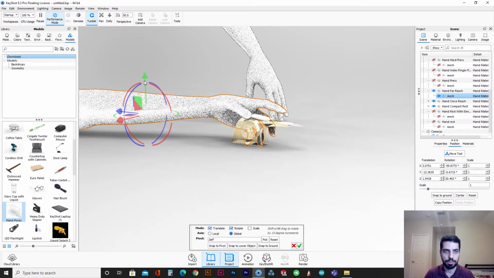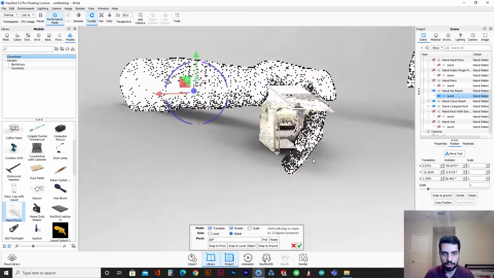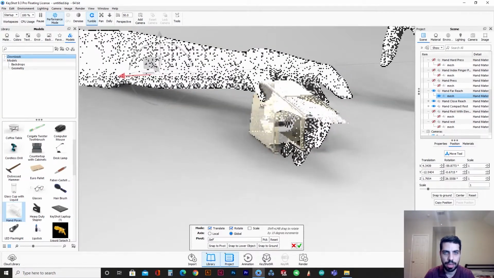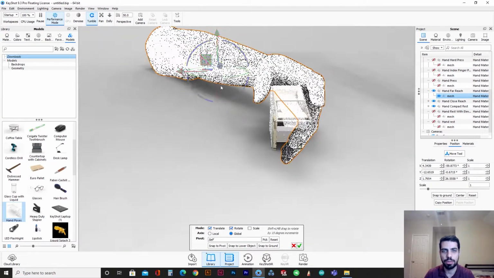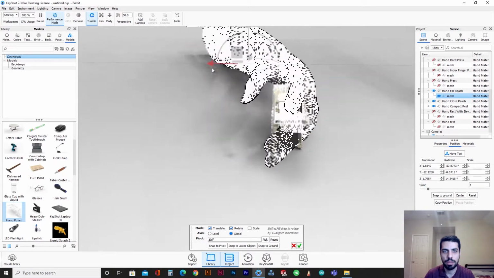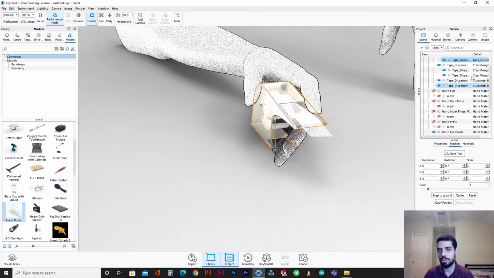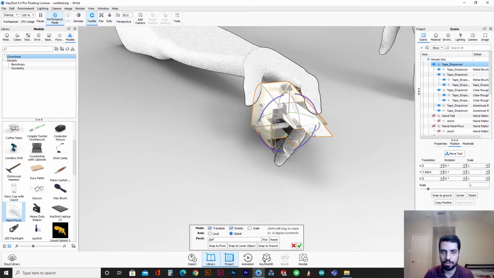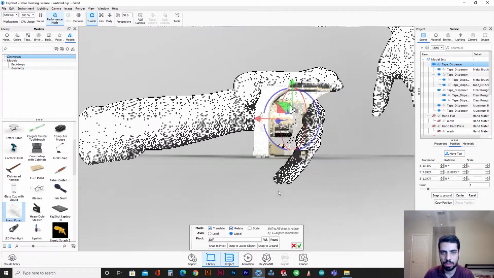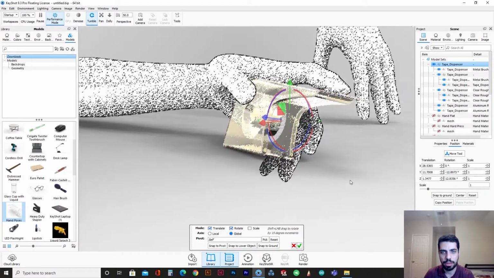I'm just going to turn on the performance mode, bring it down here a little bit, and play with the placement of the hand. The hands are in scale, so you don't really have to change the scale. You can, but you don't have to. All right, so let's move the tape dispenser a little bit to match it with the hand.